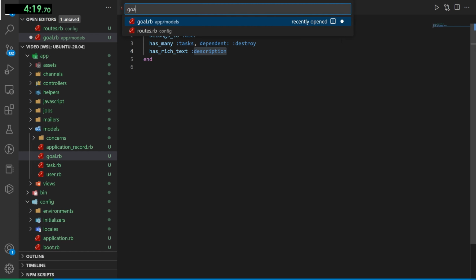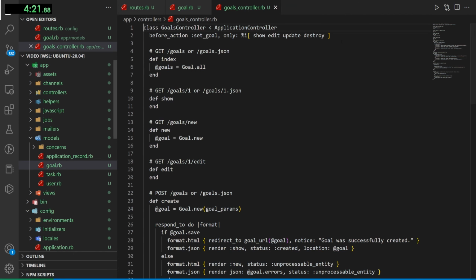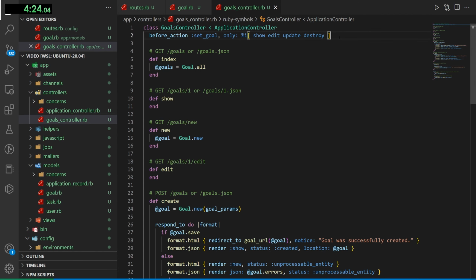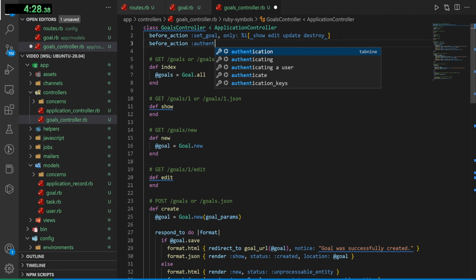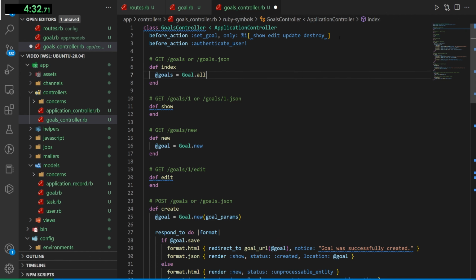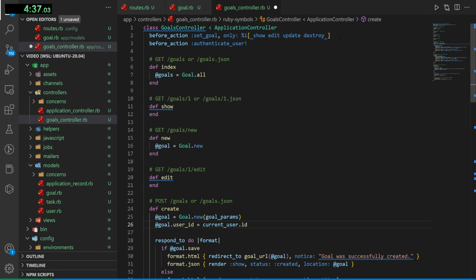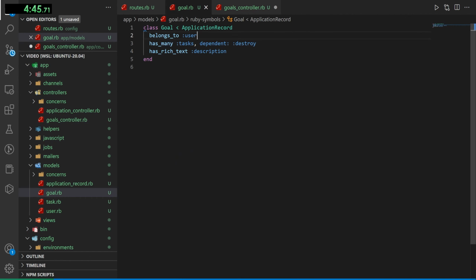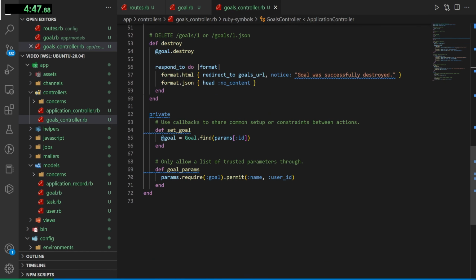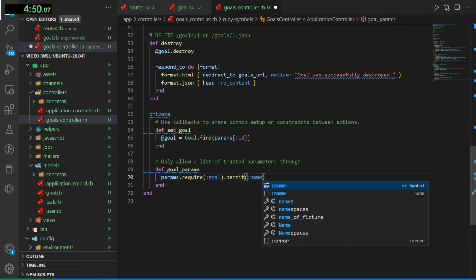We'll copy that, come into our goals controller. Inside of our goals controller, we want to do a before_action to authenticate the user. So that's good. We're going to want to do that for everything. And then inside of our create, we're going to want to do a @goal.user_id = current_user.id, but we're going to want to make this @goal.user = current_user. Inside of the goal, it belongs to a user. That's good. Let's come down here. This doesn't need to be here anymore.